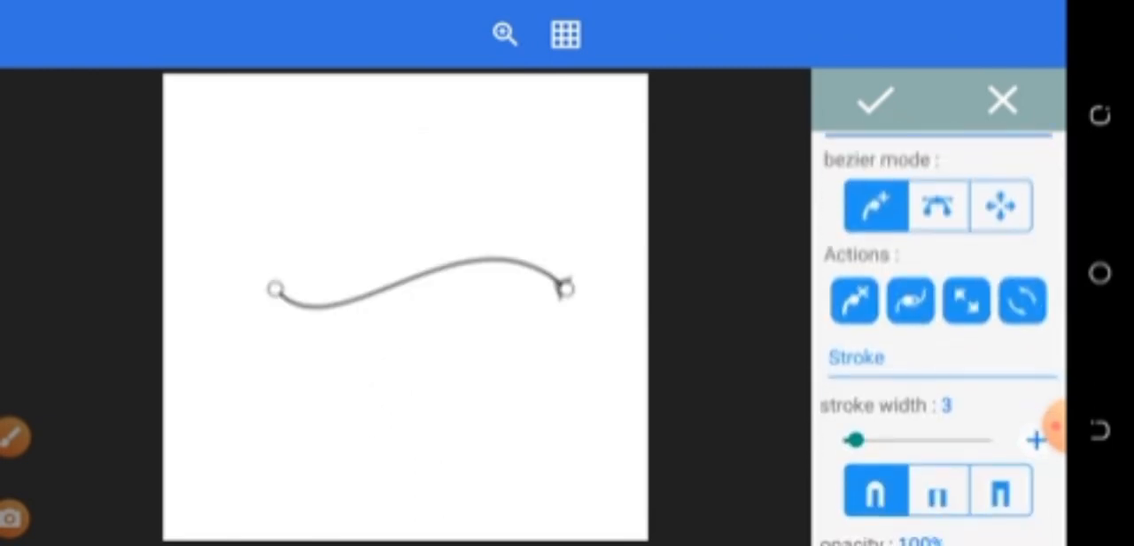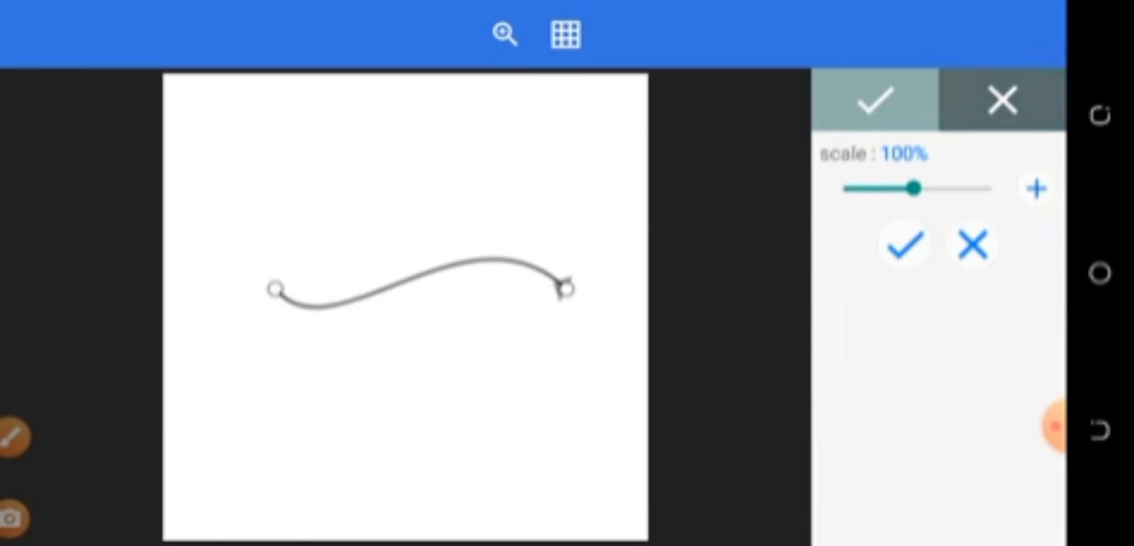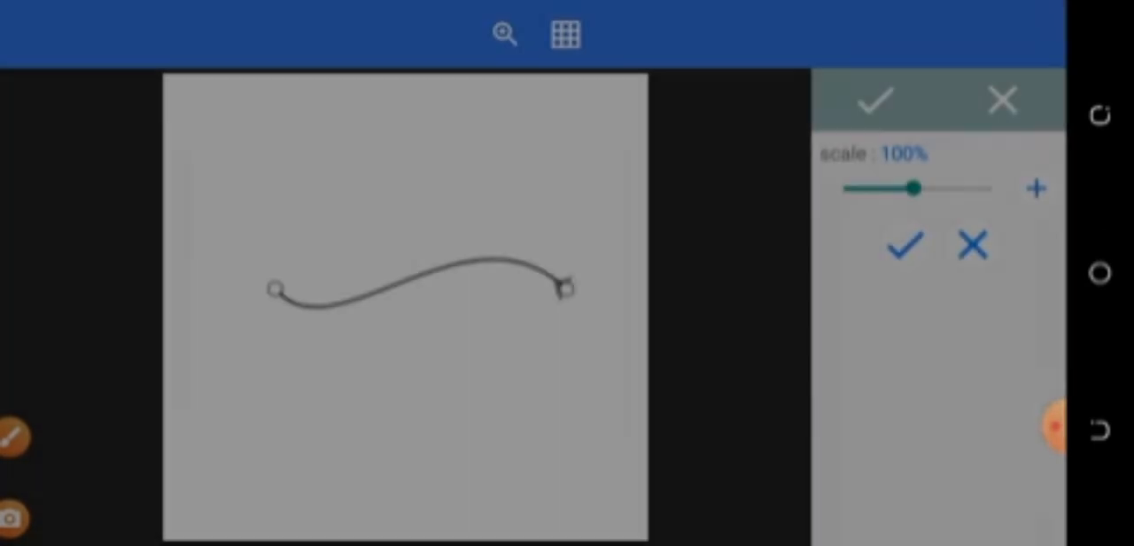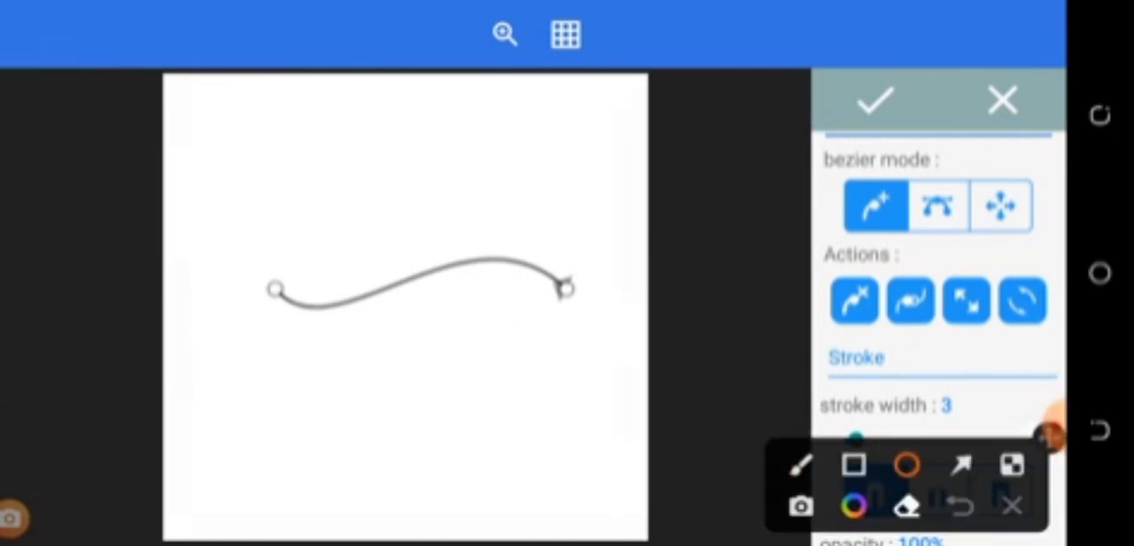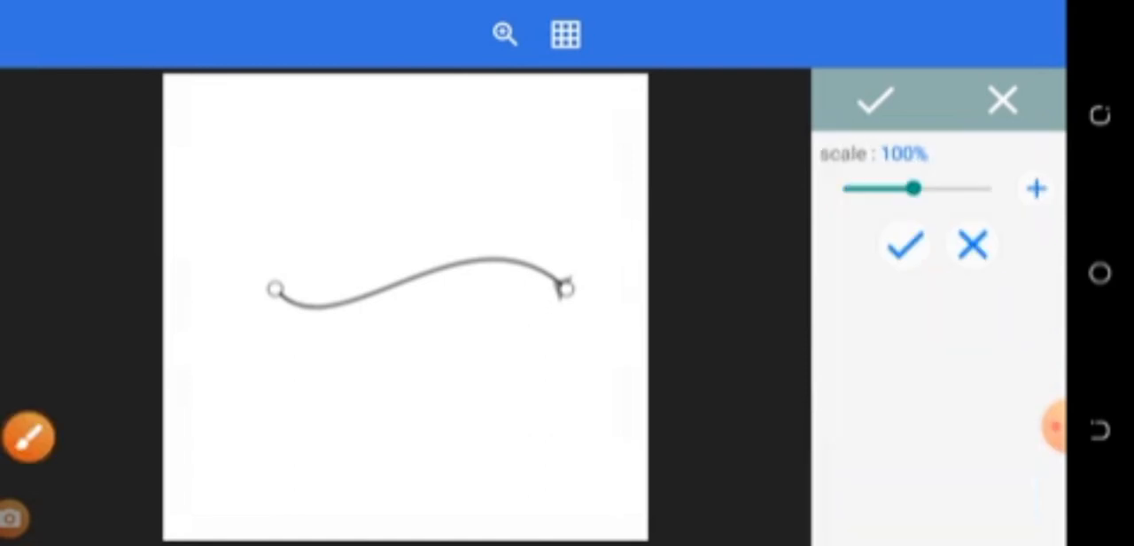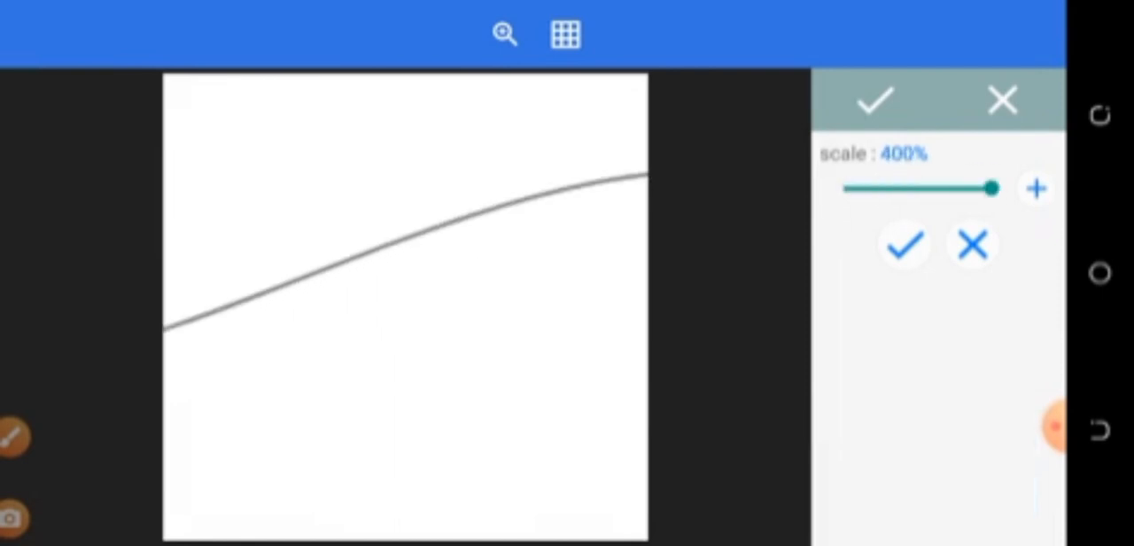The next one is used to increase the length of your Bezier mode. Once you click on it, you can increase the length and you can reduce the length, and you can see it is in percentage. The lowest length you can give it is 10%, while the highest is 400%. Wow, that's great actually. Let's cancel this.